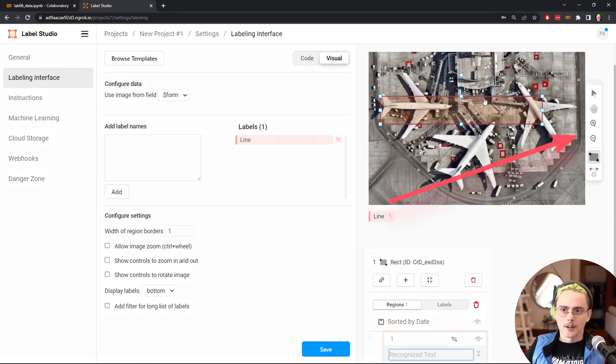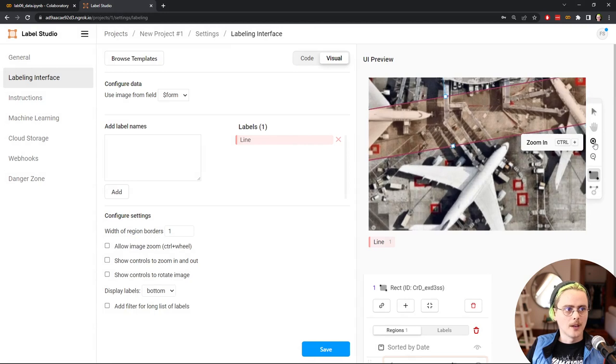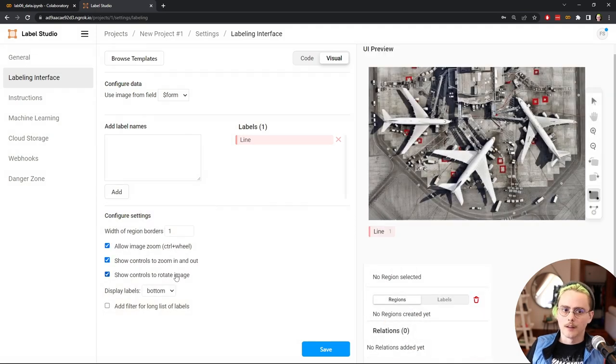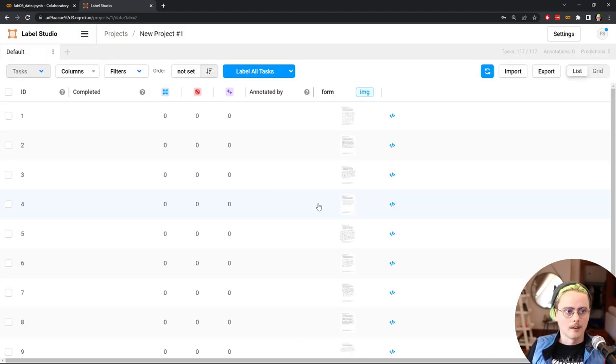And you can see there's some nice features of this interface. You can click and drag, you can rotate, you can zoom in so that you can annotate more precisely the location of the text, and then enter the text in the region in this interface element down here. There's a few settings for this interface. We probably do want to allow people to zoom and to rotate images. So let's turn those on and then save our labeling configuration. Now we're ready to get started, and we can click on a form to start annotating.